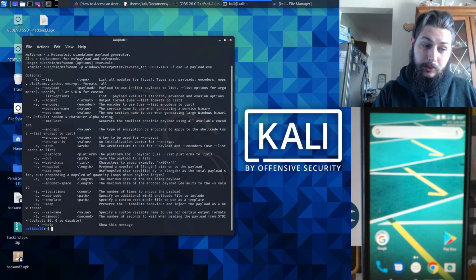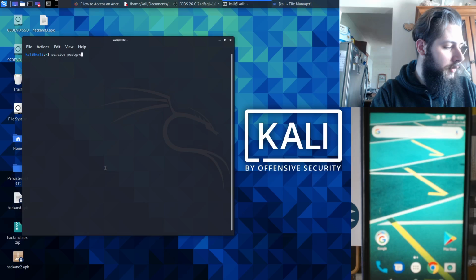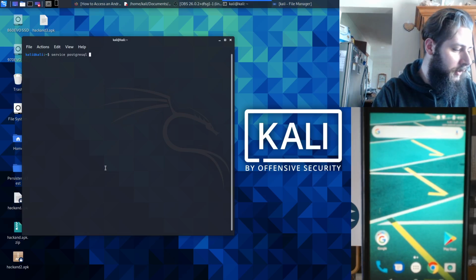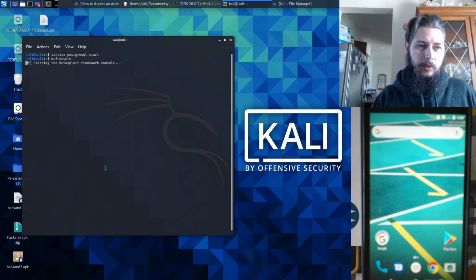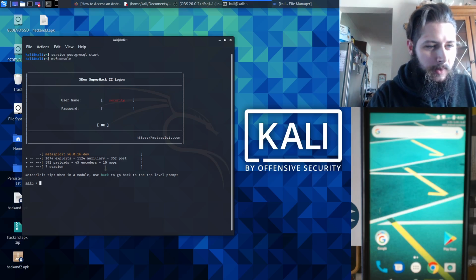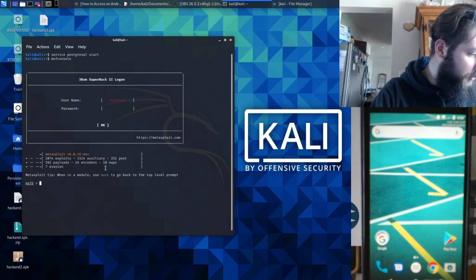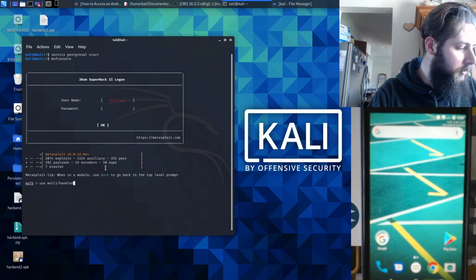So to continue, we'll go ahead and clear this window. And if you know this command, you know that I'm about to start up Metasploit. See if we get a cool picture. Let's see, so we got that queued up. Use multi handler.